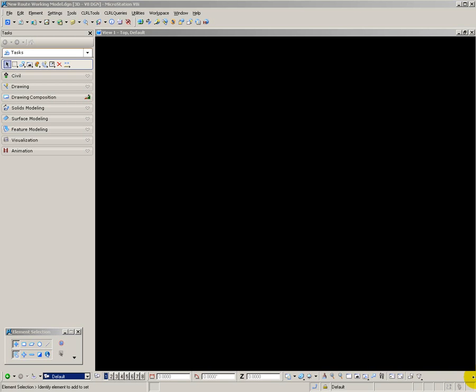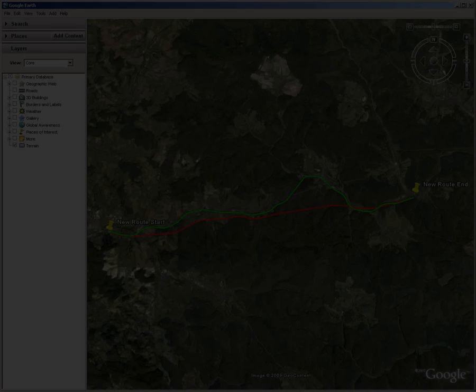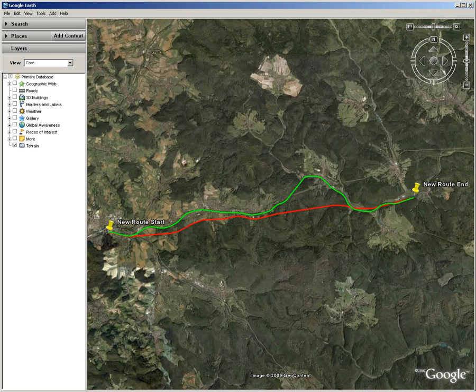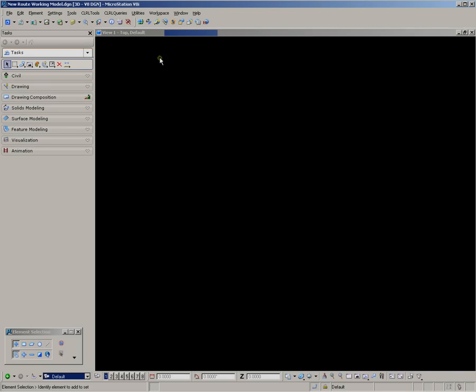The first step in my project is to capture a Google Earth image for my entire route. To do this, I maneuver Google Earth to my area of interest. Next, I use the Google Earth import tool in MicroStation to capture the terrain model and the image from Google Earth and bring it into MicroStation.